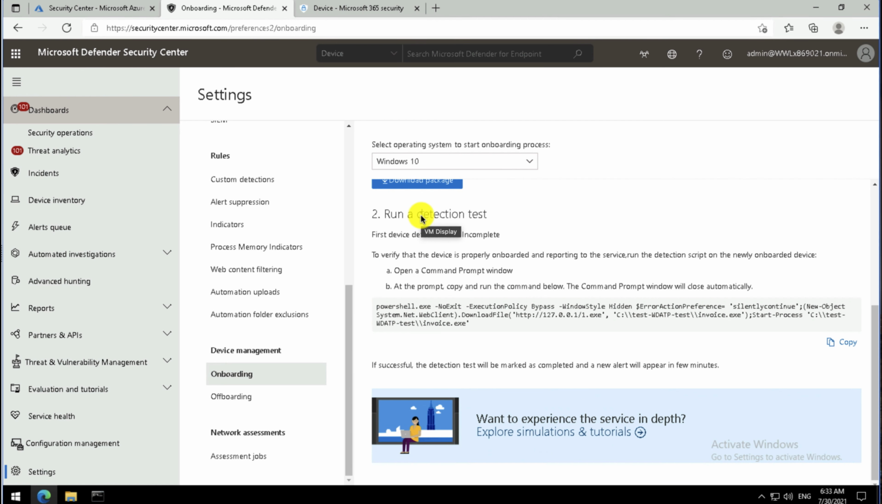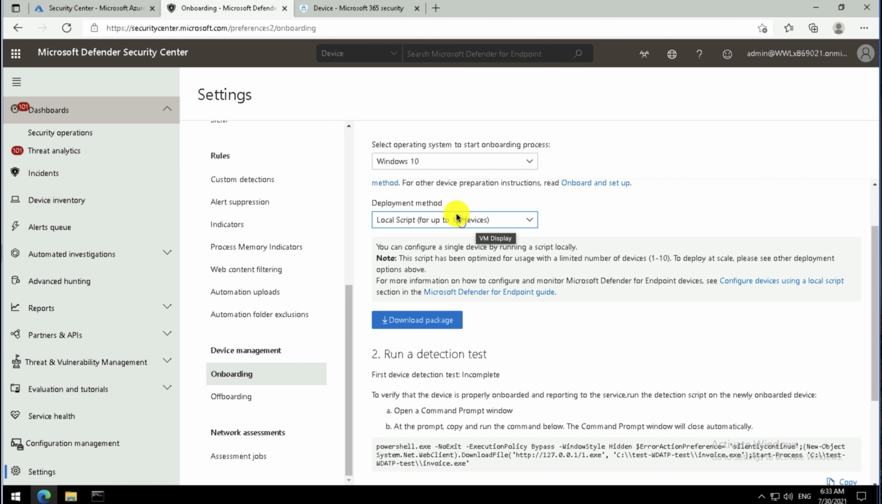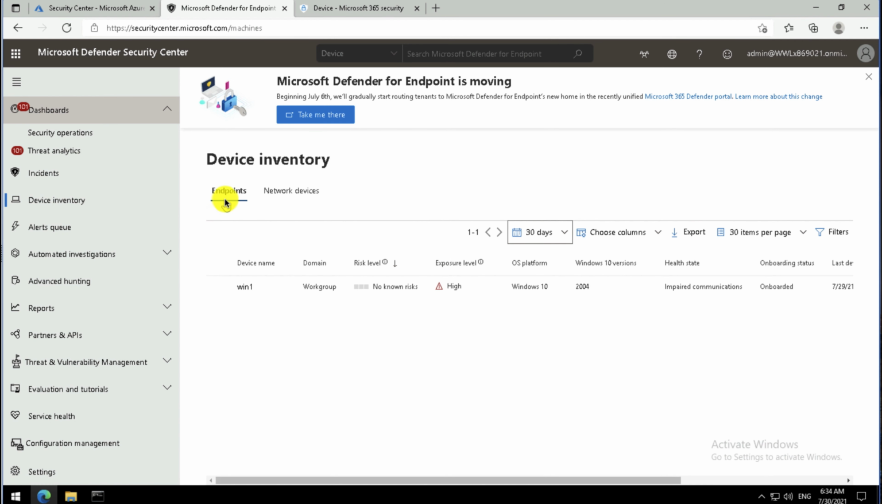Once you've run the script on that machine, you can run this little detection test and it will just double check that you've actually got the connection and that everything is fine. And that's it. So that's pretty much it. Once you've run that script, you just basically go and refresh this and it updates and your machine will appear here.